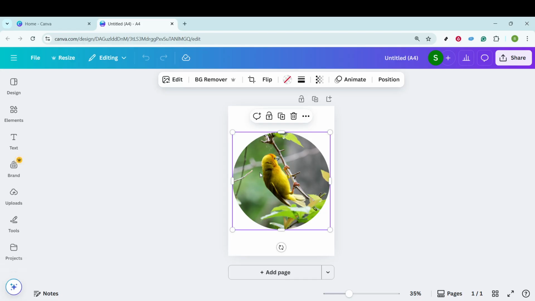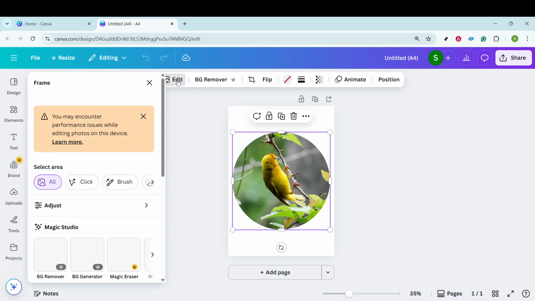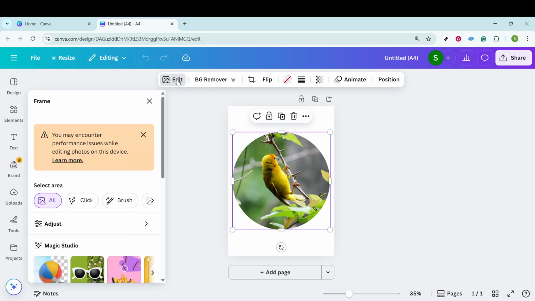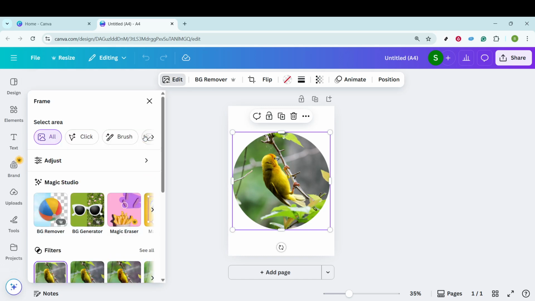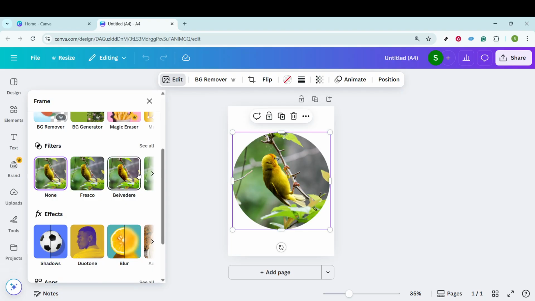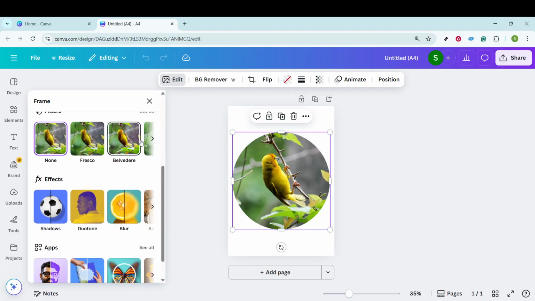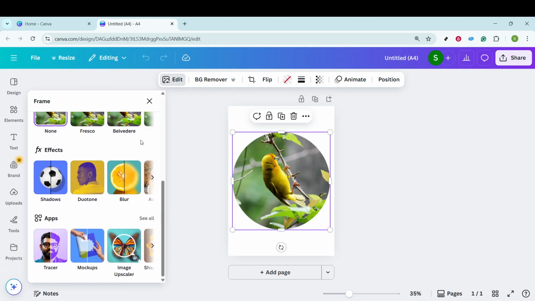Now that you have your image selected, your next move is to head over to the top menu where you'll find a button labeled Edit. Clicking this will bring up a range of image editing features that Canva offers. Within this menu, you'll encounter a wide array of tools to modify your image, from adjusting colors to applying filters and more. Among the options, you'll see one named Pixelify. This is the tool we'll use to pixelate your image.